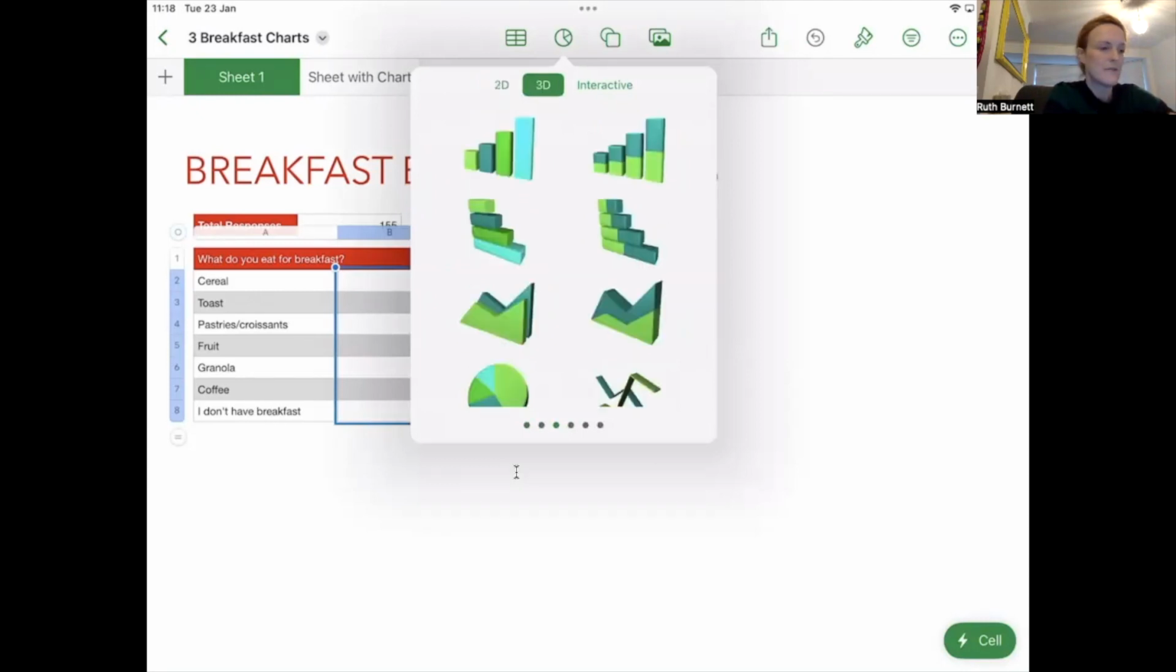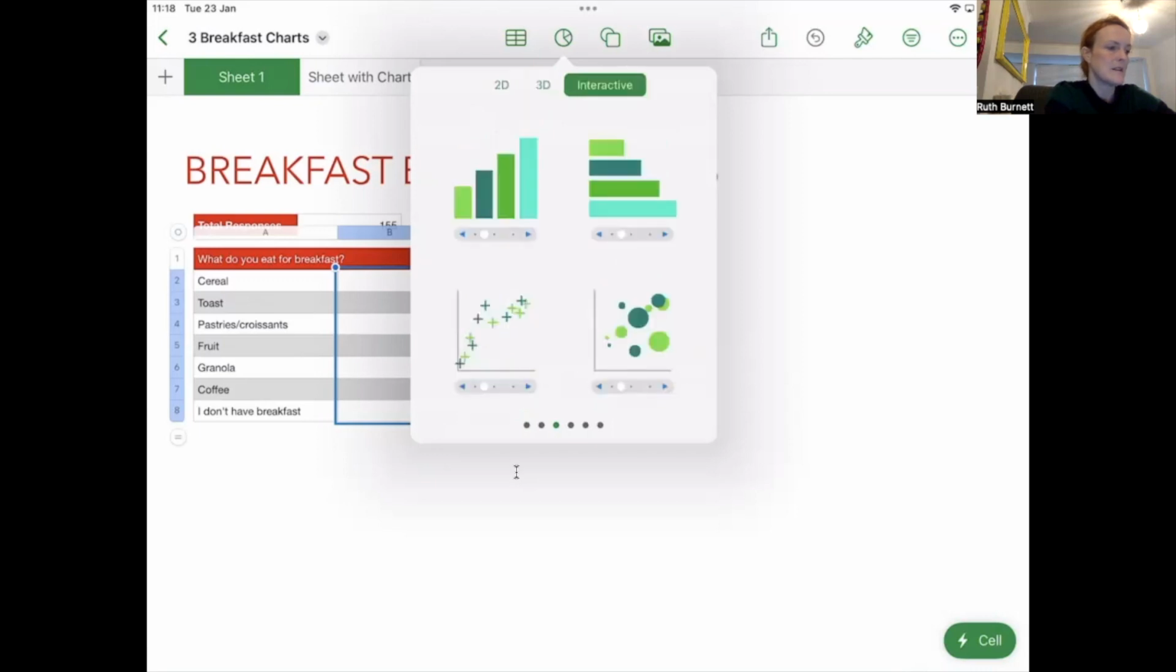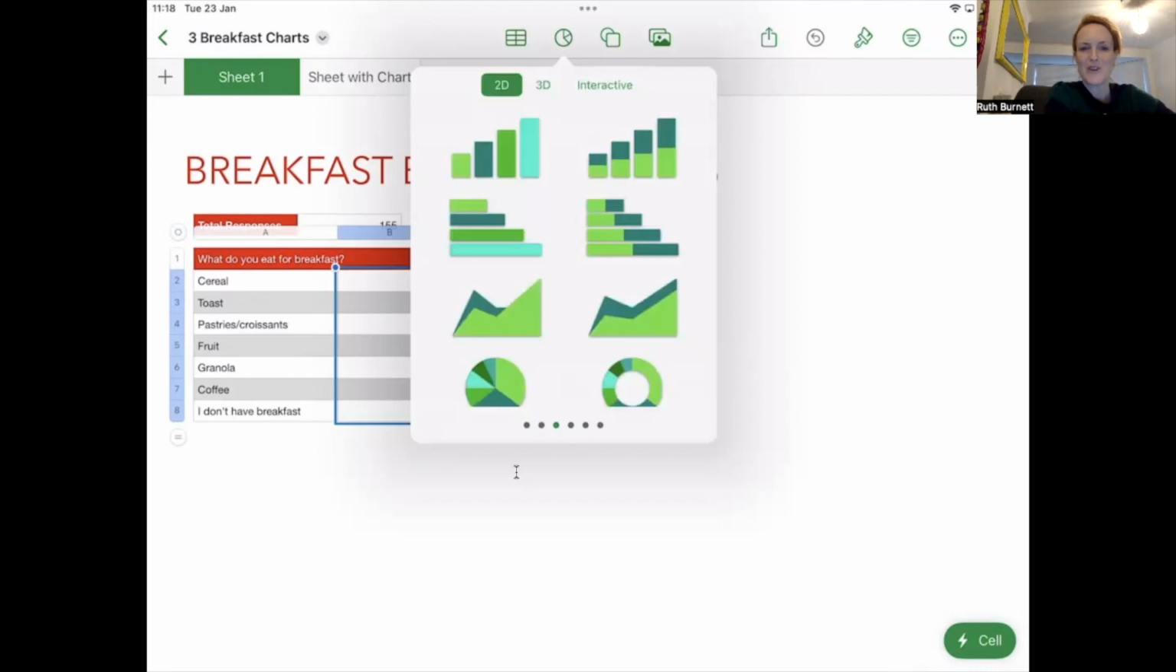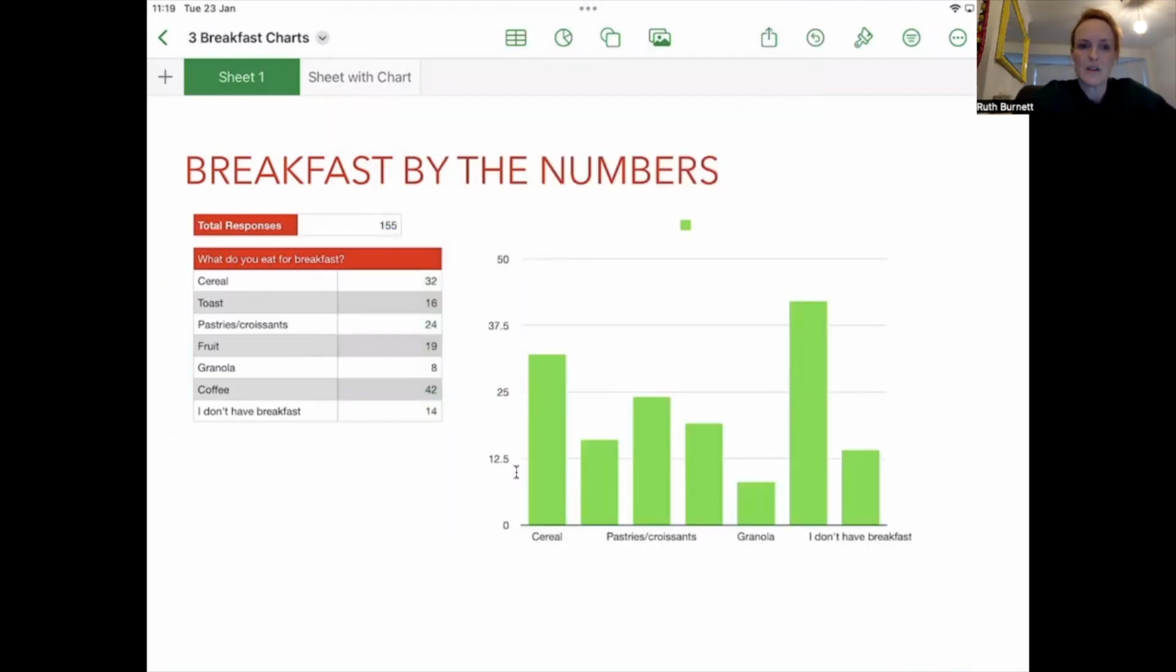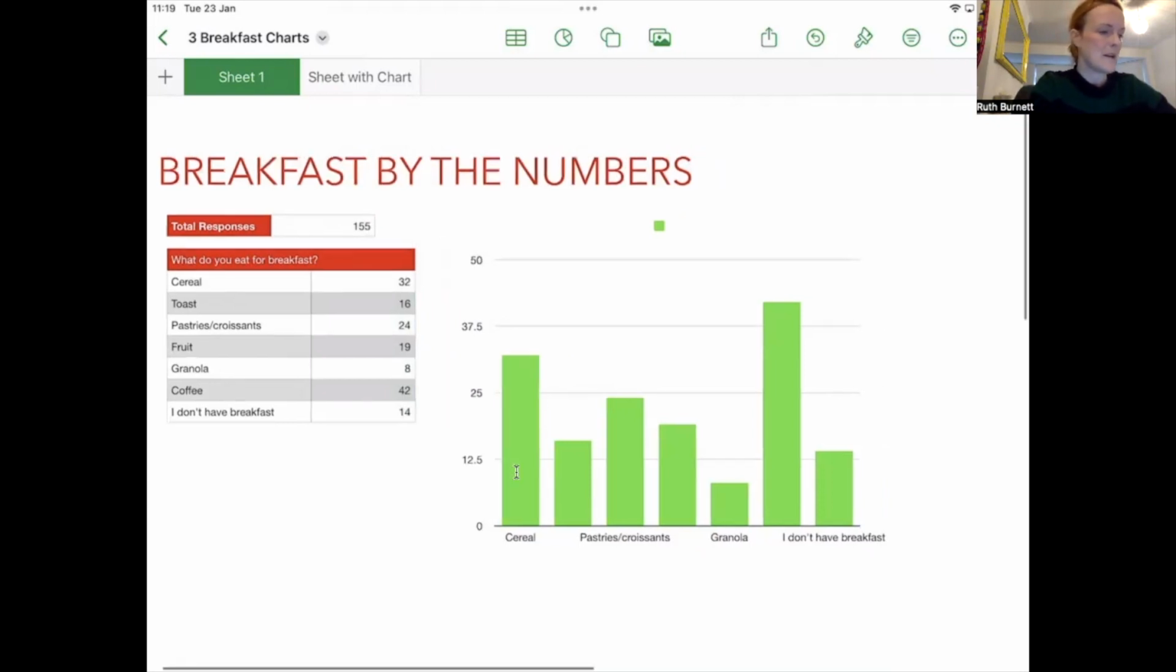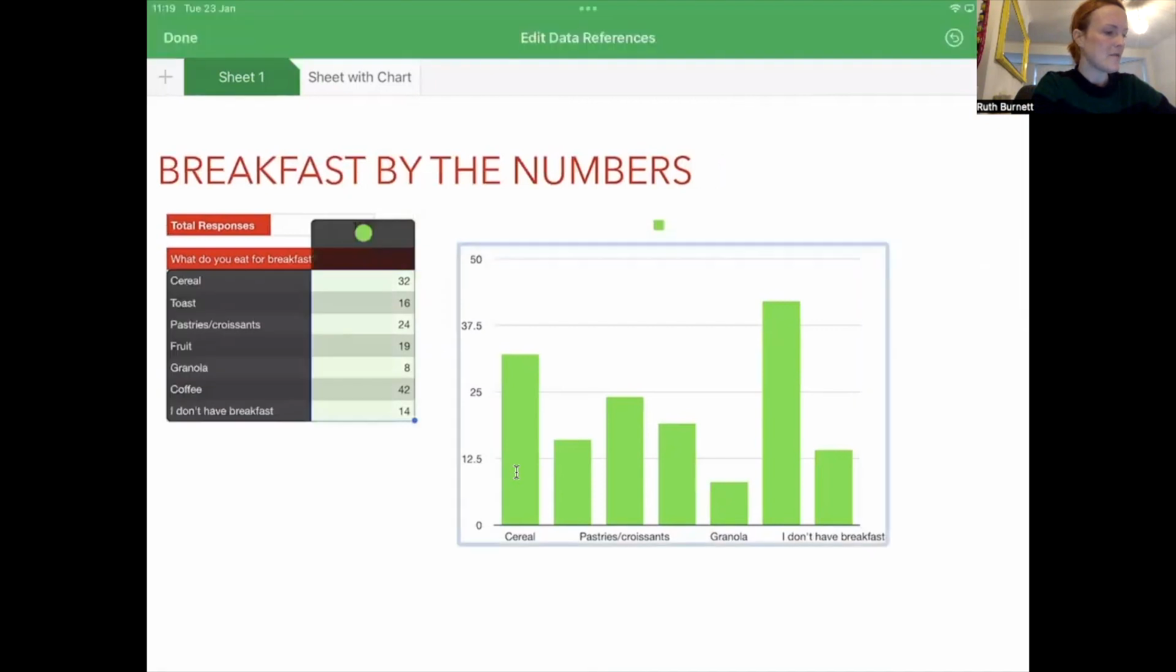Get some nifty little 3D ones as well. And there's also little interactive ones, but let's just stick with a nice straightforward bar chart to start off with. So here I have my chart. And perhaps I want to edit the references. So perhaps I accidentally missed out some data, or perhaps more data has come to light. So I can tap on it and click Edit References.